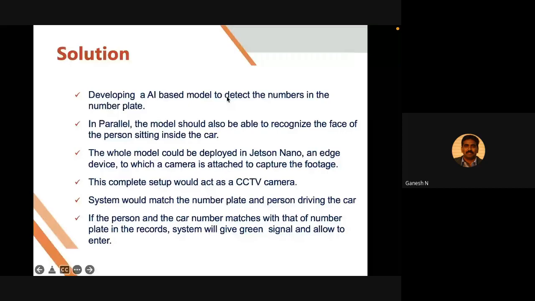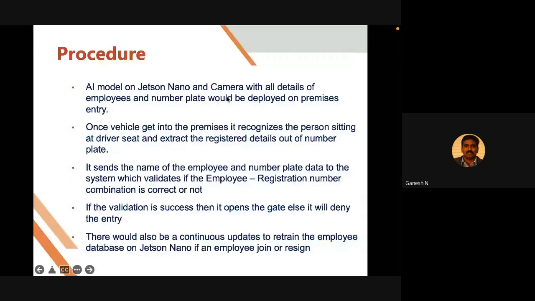The system would match the number plate and the person driving the car. If the person in the car matches the number plate in the records, the system will give a green signal and allow entry. That's the plan we have. This is the kind of requirement we got from a customer, and we are working with a partner to get this done with the IBM system and an NVIDIA Jetson Nano kind of device.